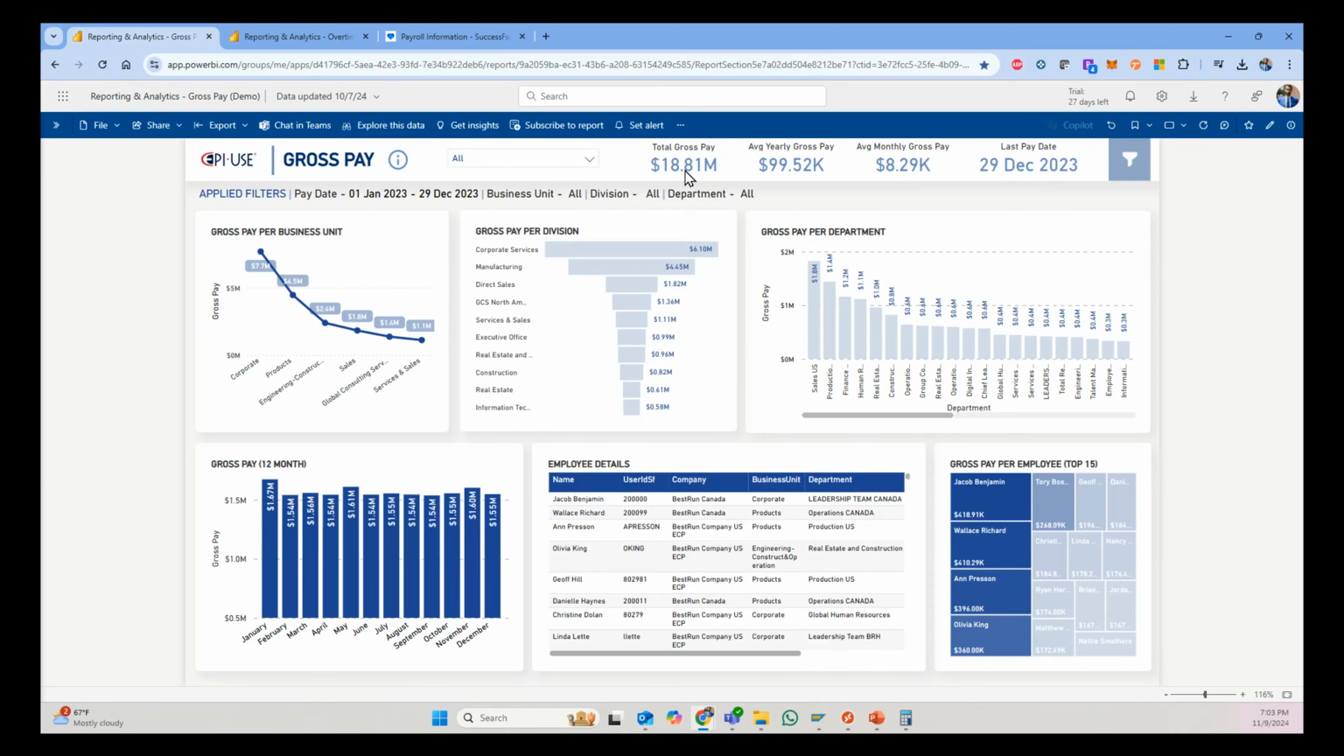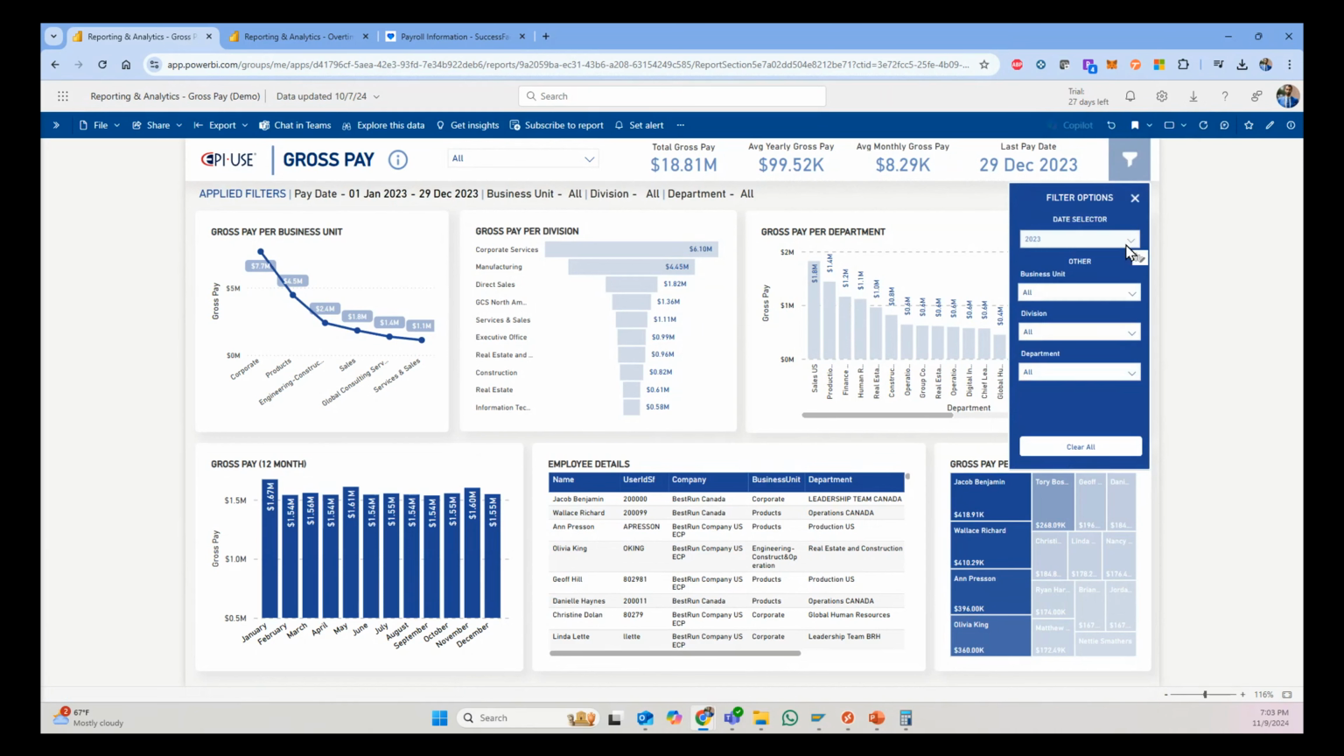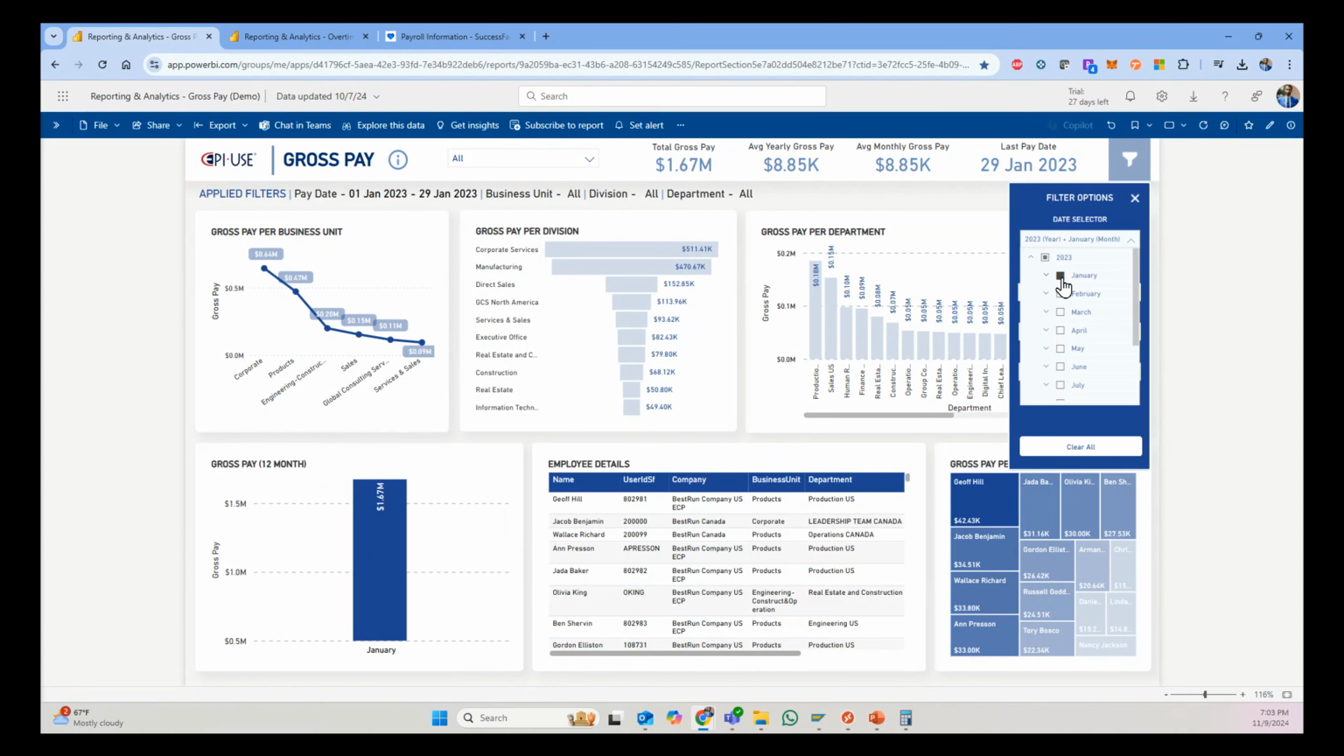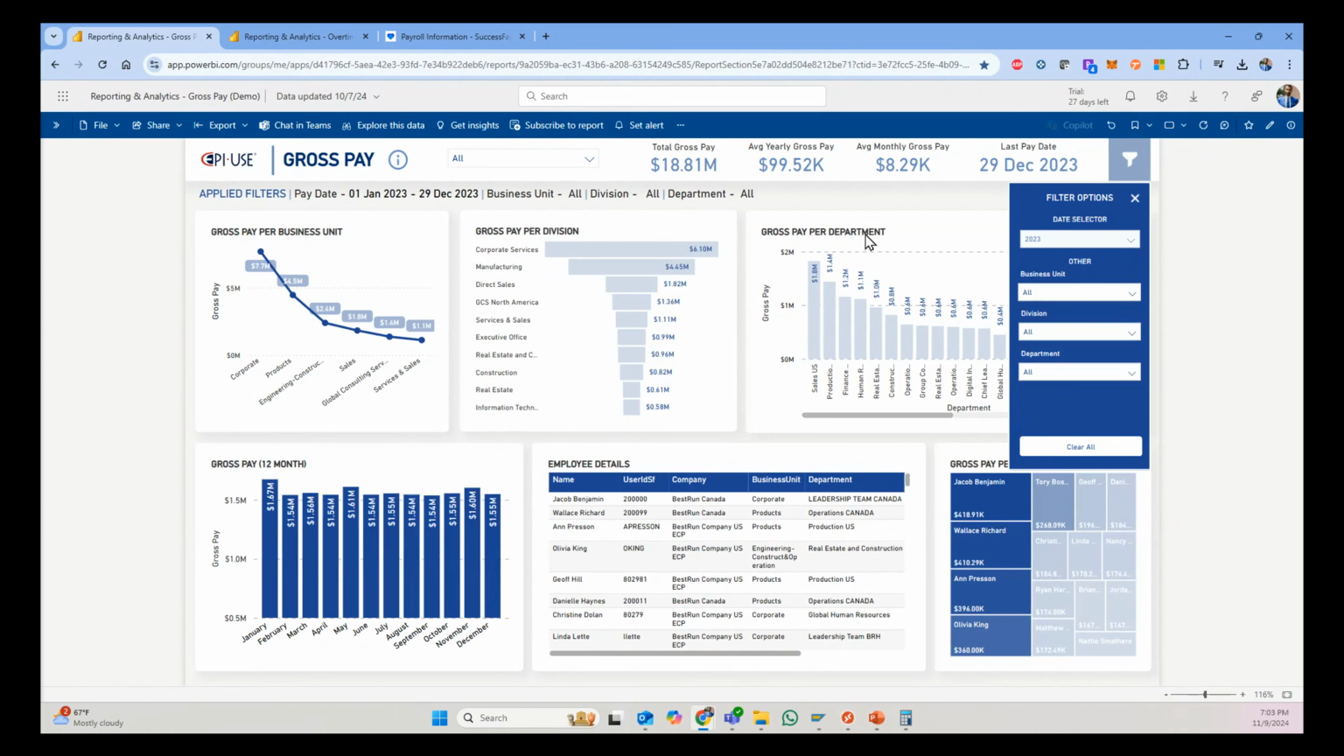It shows that I have 18.81 million, and this is for the entire calendar year of 2023. You have some other high-level statistics: average gross pay for all my employees, average monthly, and then it shows the most recent pay date. I can filter, including by dates. So if I just want to look at January, I can very quickly and easily do that, and the amounts will auto-filter, as you can see. But in this case, I'll keep the full calendar year.